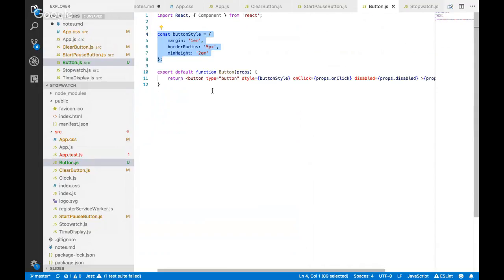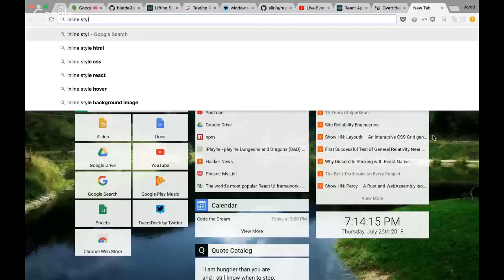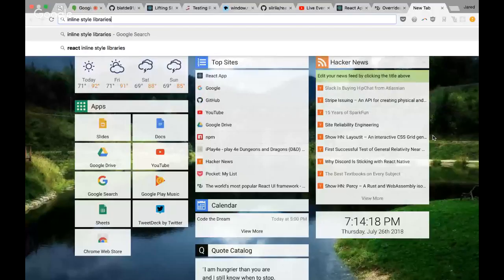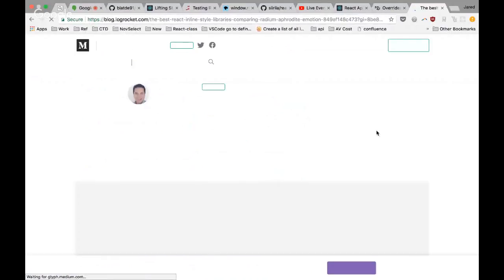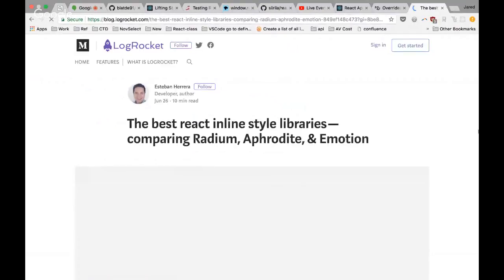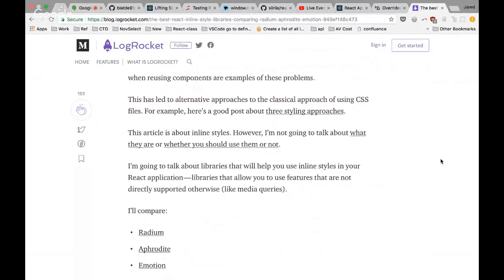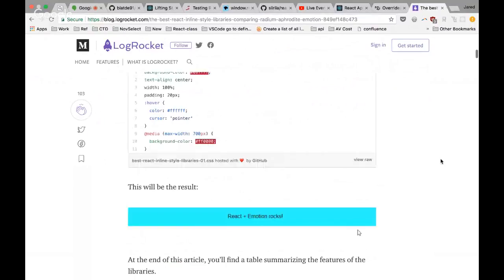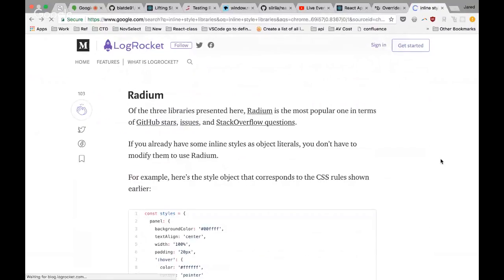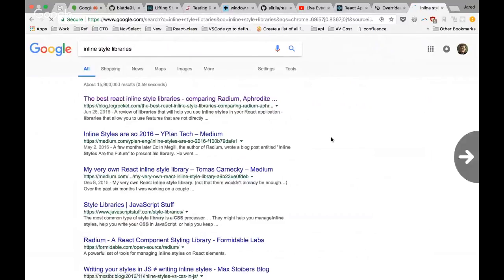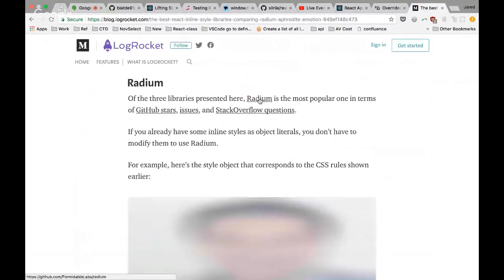I haven't even tried to look this up. So let me see if I can even... Oh, they're only talking about 3. Radium might be the one that I know of.